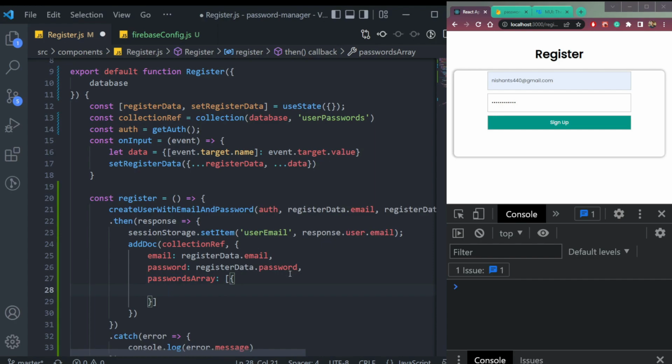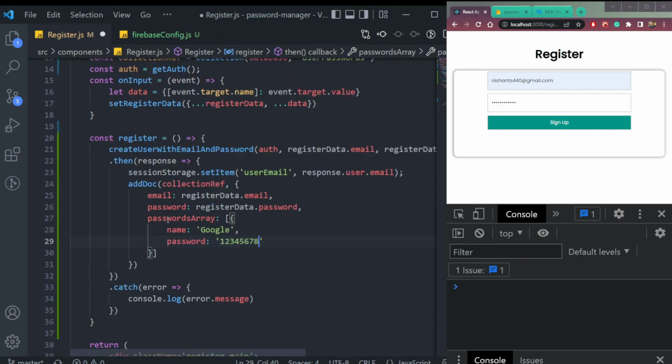So we can say name of the service or the website. This should be something like Google, and let's add the password here. So password should be, let's add any password. Let's say 1 2 3 4 5 6 7 8. Fine. So we're storing all these three things here.